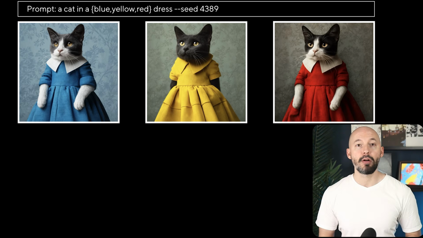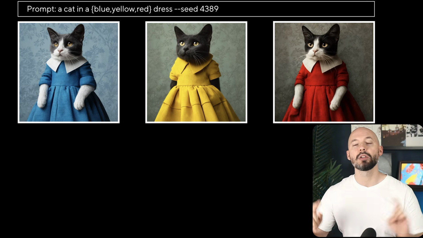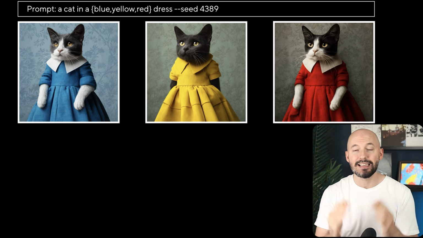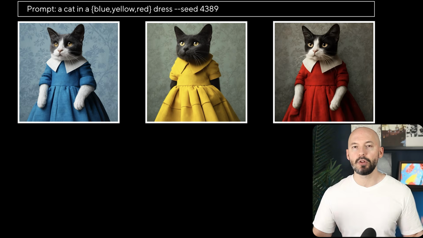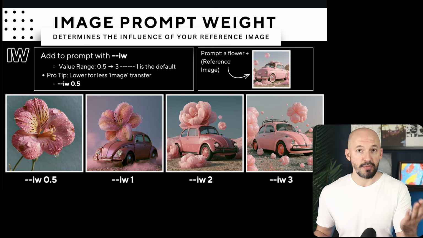For instance, this prompt here. I used a cat in a blue, yellow, and red dress, all using the same seed number, so that's why I'm able to maintain that sort of consistency. If I replace that cat with another animal, that change is going to be too big to maintain what we see here. Seeds are really great for experimenting with one specific word in your prompt and then documenting the changes. Small things, small changes.